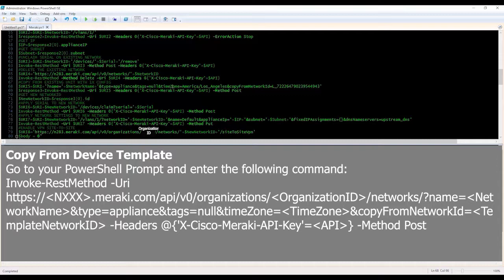Honestly, it's just the default. I left it in there. We're going to copy from network ID, and this is the template we're copying from. And yeah, so then we do a POST and we copy that. Once that comes out, it's going to generate some text, and from that, we can pull out the new network ID. And so we'll pull out the new network ID.